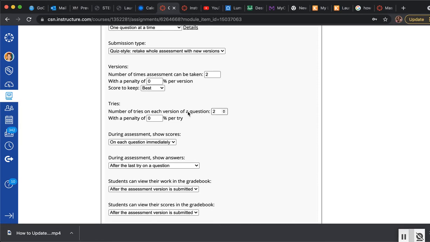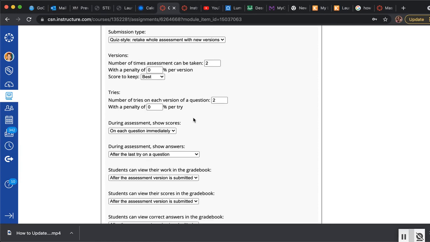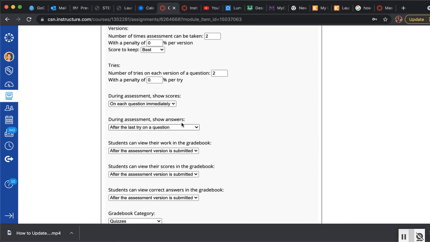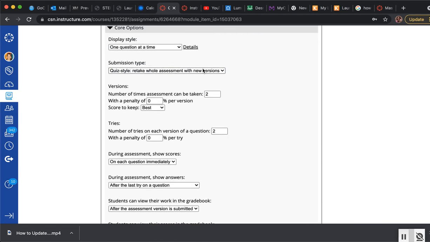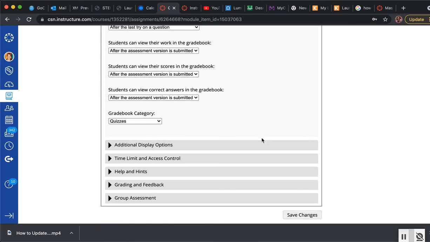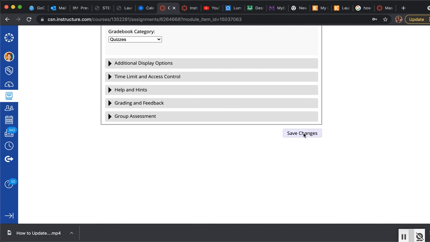Tries tells us the number of times the students can attempt each question, and that's located right here with the number 2 next to it. So if you like those settings, and then it asks when to show the scores, when to show the answers, and so on. But the main 2 settings are the number of times the assessment is given, and also the number of tries per question. If you like those settings, you hit Save Changes.